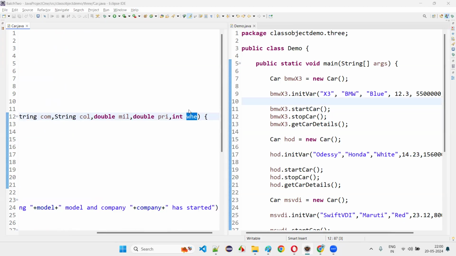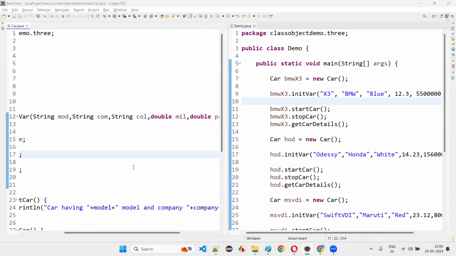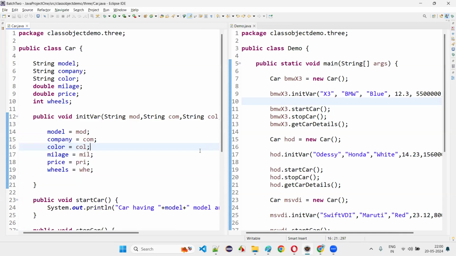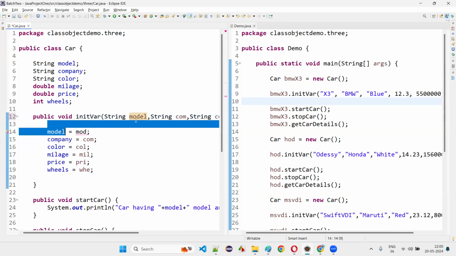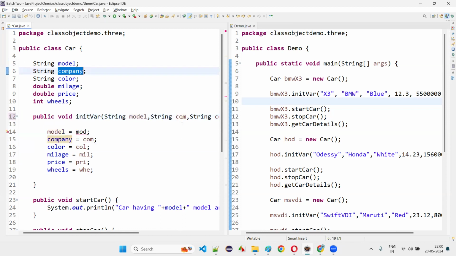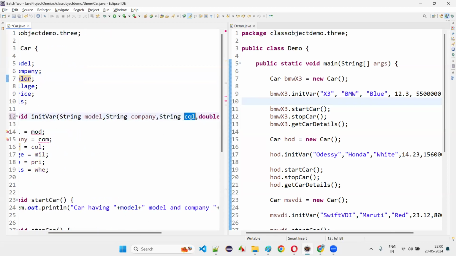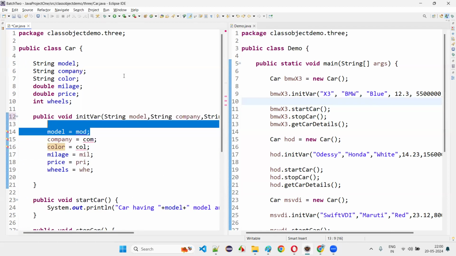No. The answer is no. They're not readable. But in Java, we have to make the variables or parameters, anything, in a readable format. So I have to make it model only. The same name I have to give. Here the class variable is model, and the parameter name is also model. Here the class variable is company, and the parameter name is also company. Here the class variable is color, and the parameter name is also color.